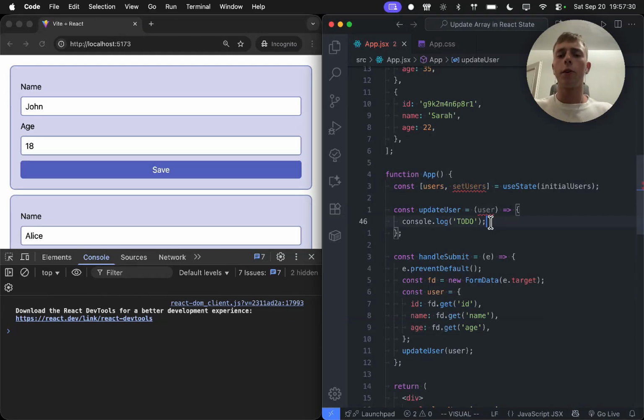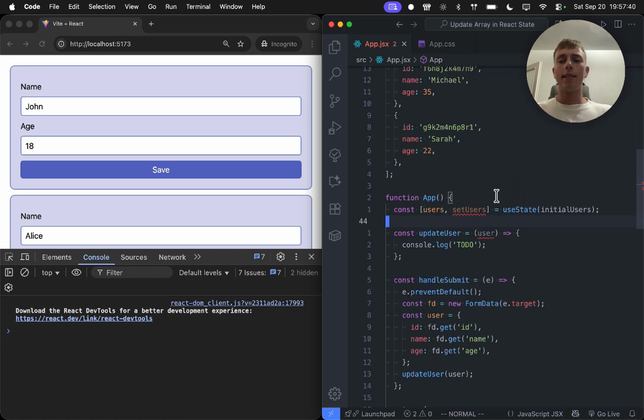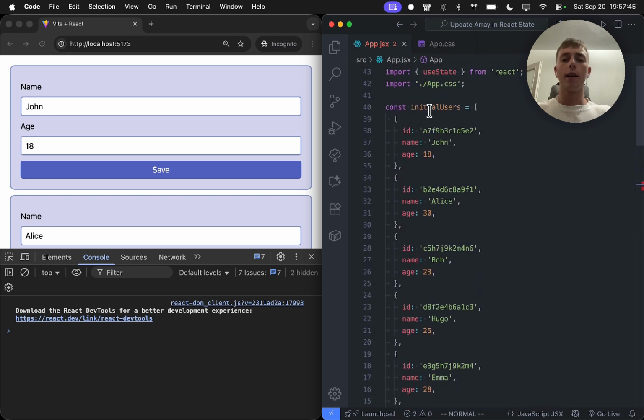Welcome guys to this tutorial where I will teach you how to properly update elements of arrays which are put inside useState in React. I have already set up a Vite project and created some boilerplate for the sake of this tutorial. And here is the array of our potential users. It's very simple for this tutorial, it's just ID, name and age.